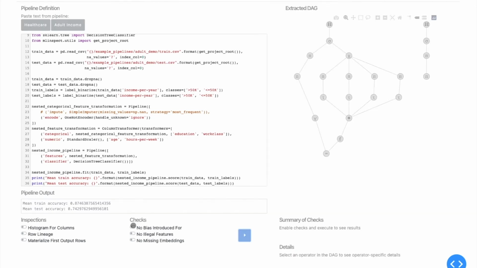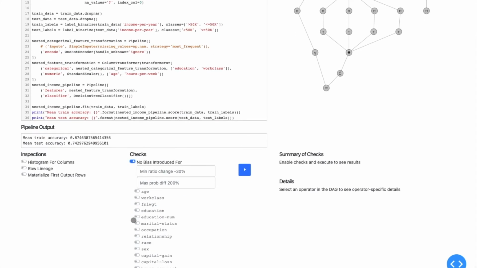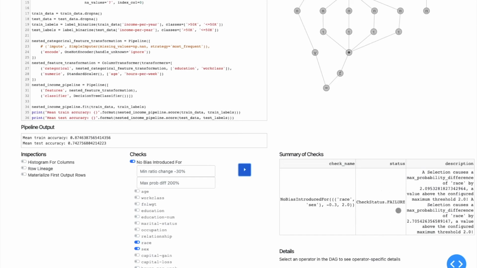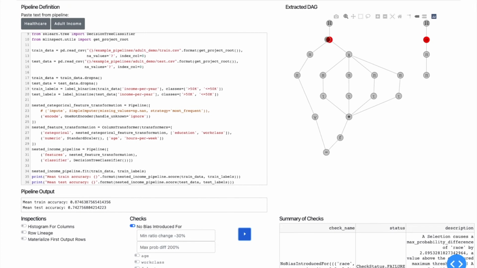So now let's run this no bias check on a couple of the sensitive attributes. The check fails and highlights these two nodes in the DAG. The left side is the train set and the right side is the test set, but it's the same step in the pipeline. It's here where we're calling drop now, which removes all samples that have missing information.